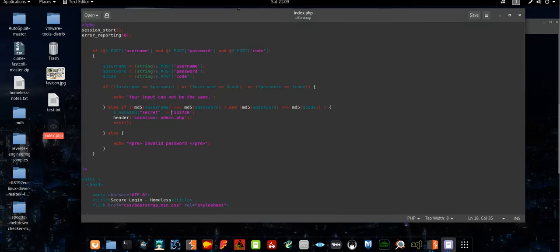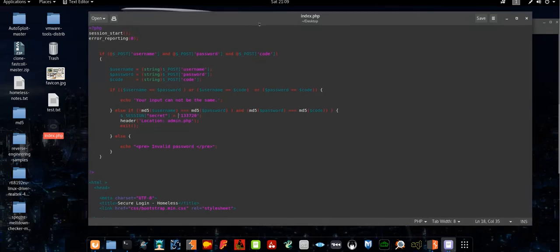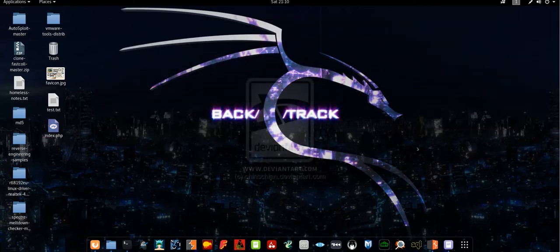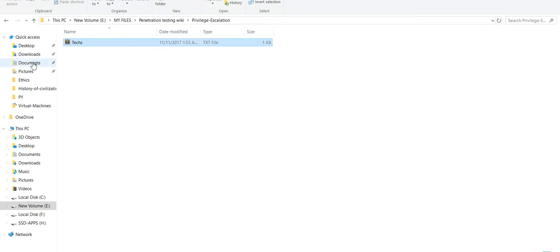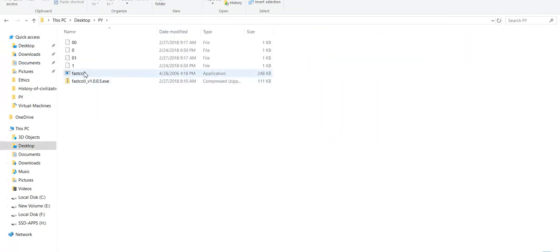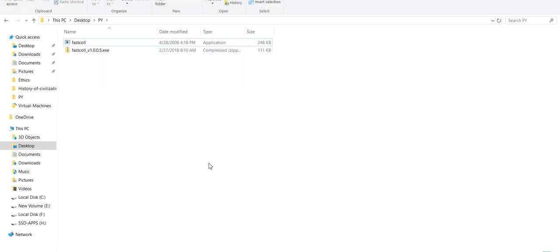So how can we override this step here? Basically, you will work with a tool called fastcoll. The fastcoll tool is one of the tools that generate files with the same MD5 hash. I have downloaded the tool on my Windows box here. I will show you the tool. Okay, here's my tool fastcoll. Now basically how the tool works, you need to generate two files.